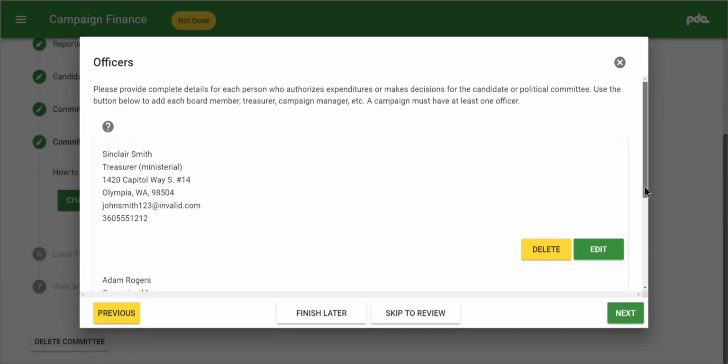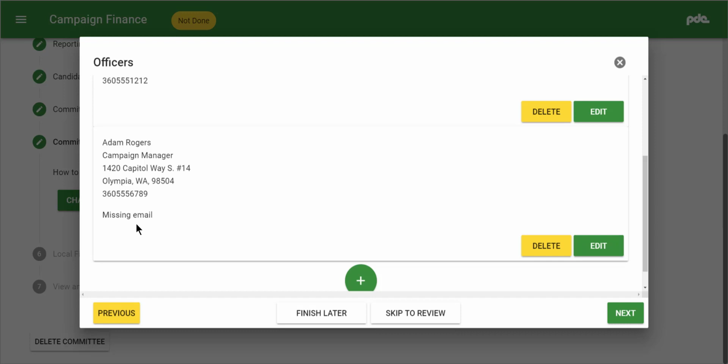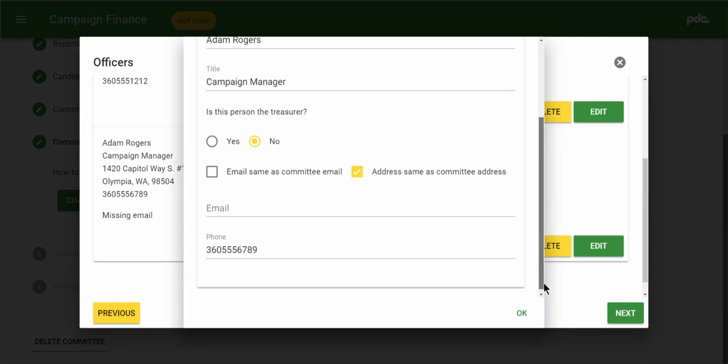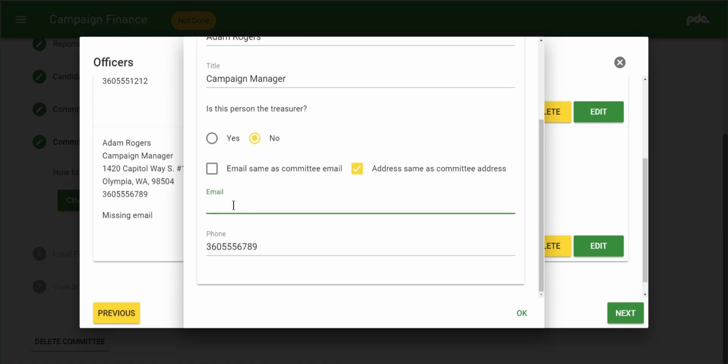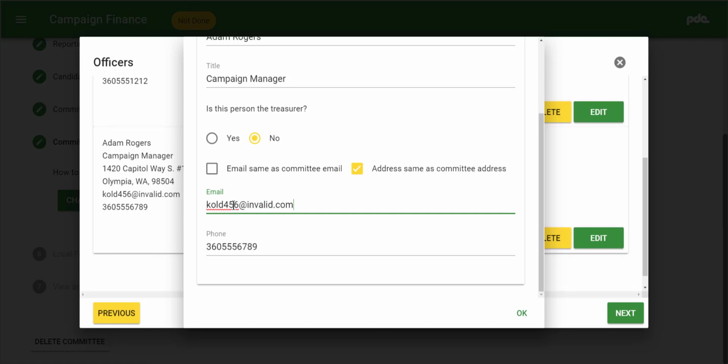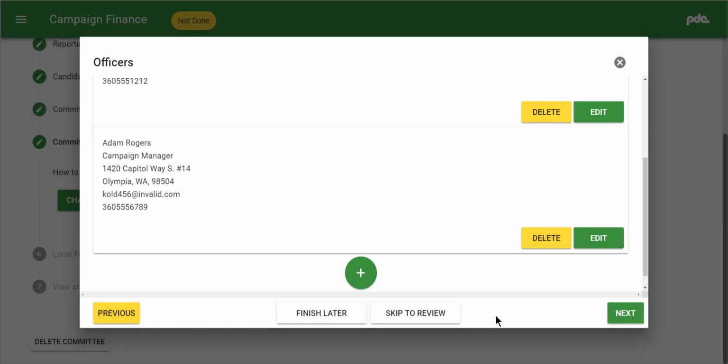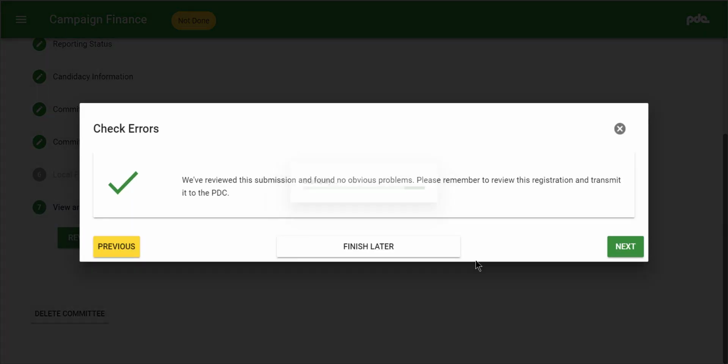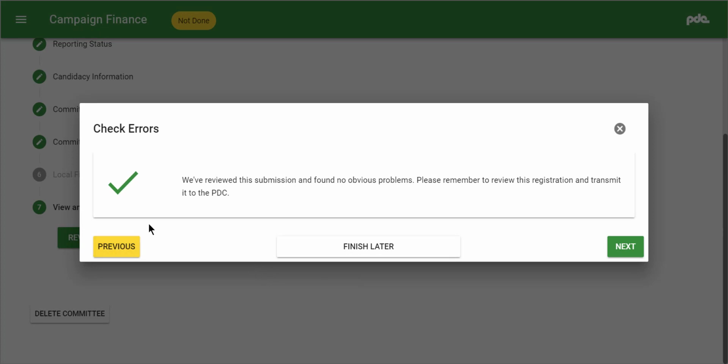It will take me to that place, and it will show me that there is a missing email address. So I will go into that. I'll supply the email address. And I'll say OK. And now I skip to review again, and you'll see that I now have no errors, and so I'm ready to go to the next step, which is to certify and submit it.